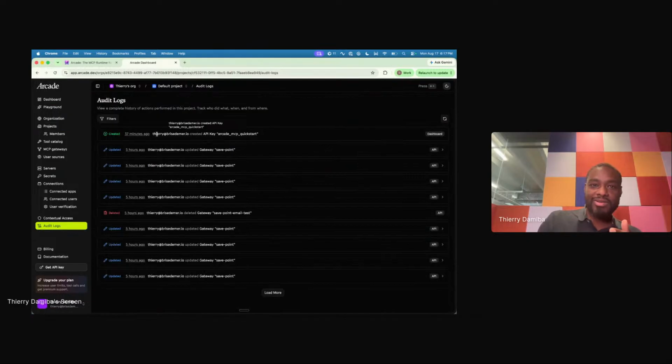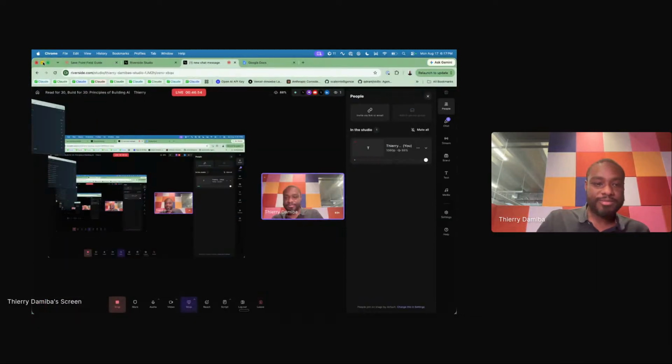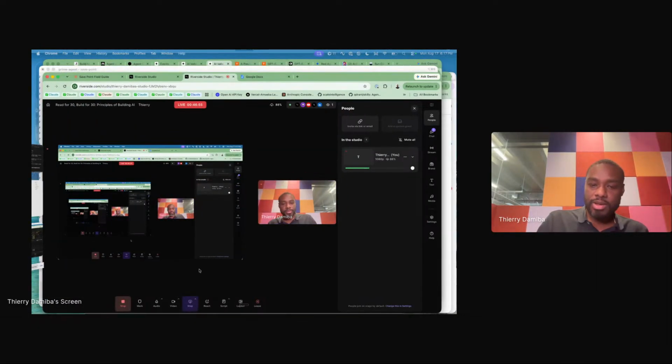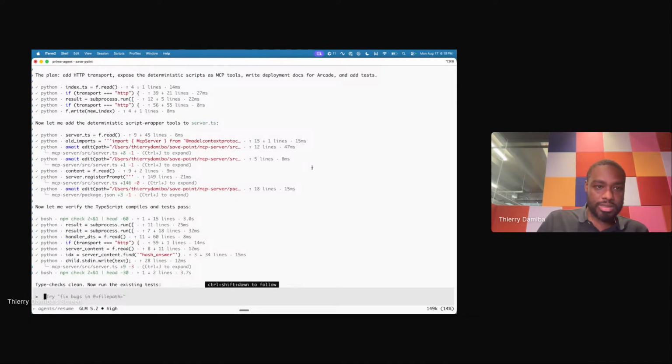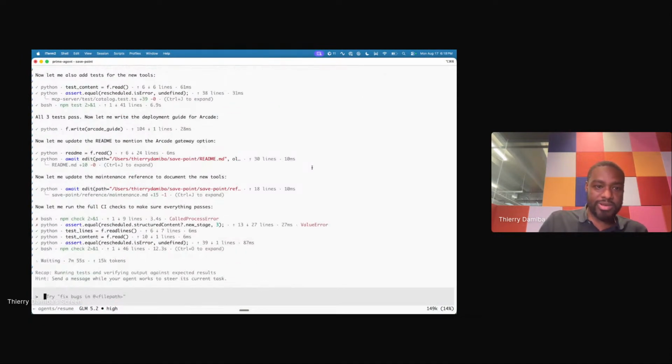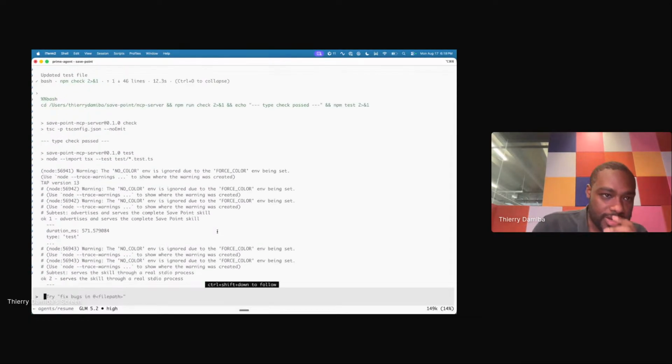So you can see literally when I created that API key during this video, you would have been able to come here and see it. So you can keep tabs on everything that's happening with this page right here. Okay, so going back to here, it looks like it's simply going through these steps, and now we're running the full CI check. I can expand with Control O, and I will expand.